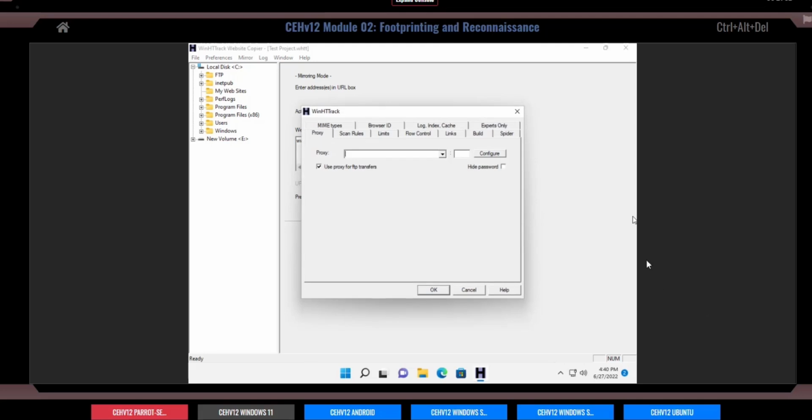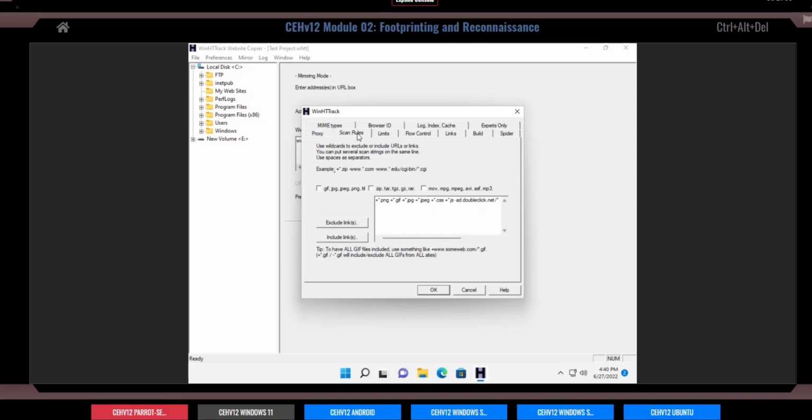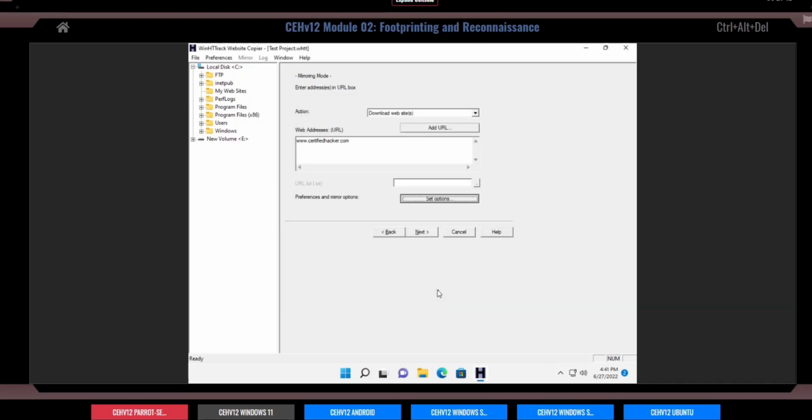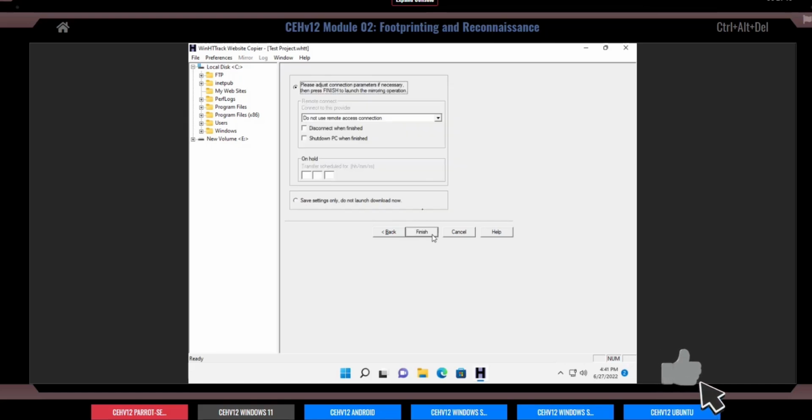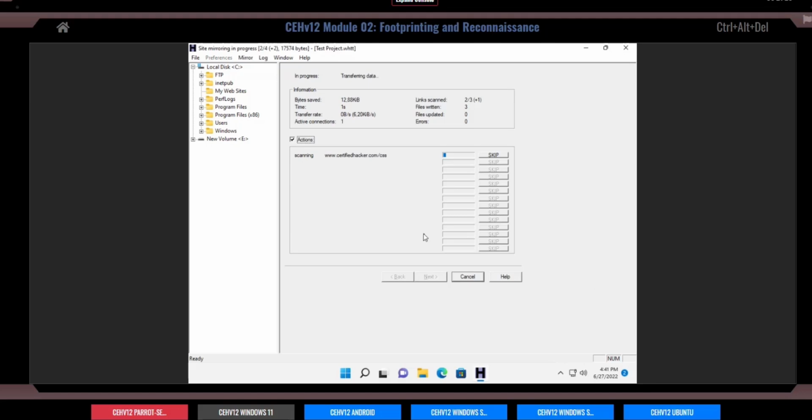All right, we're going to check on the Scan Rules tab all the checkboxes for the various file types and click OK. We'll click Next. Leave the radio button for Please Adjust Connection Parameters. And we're going to check Disconnect when finished and click Finish. And this will start mirroring our website.